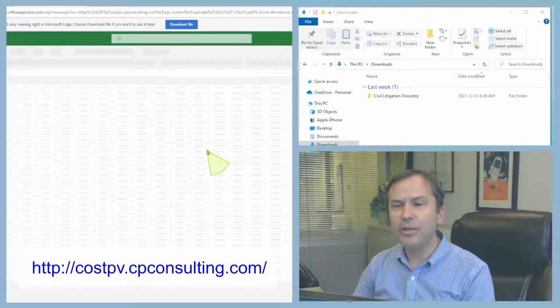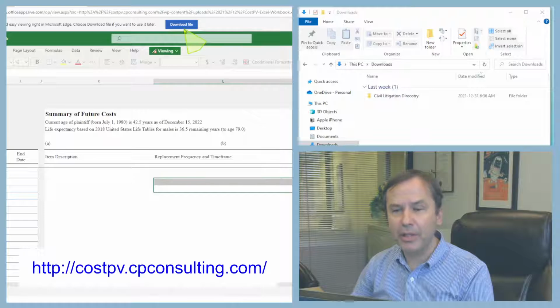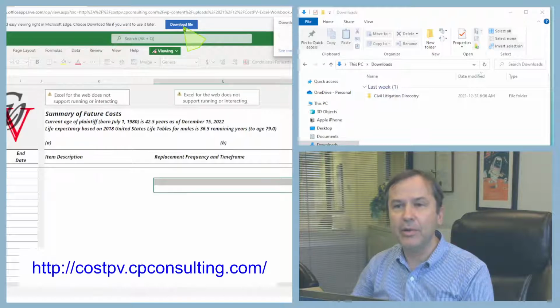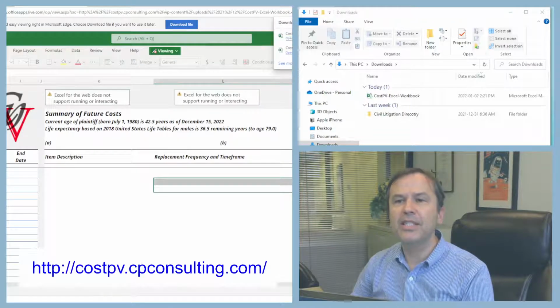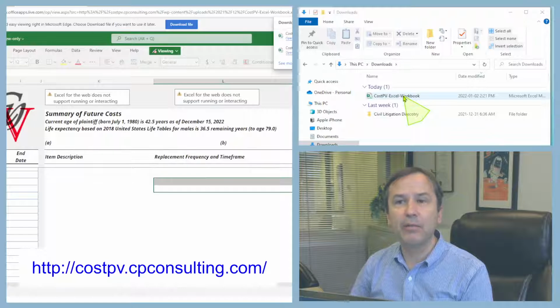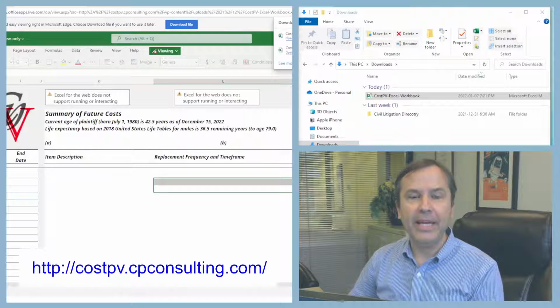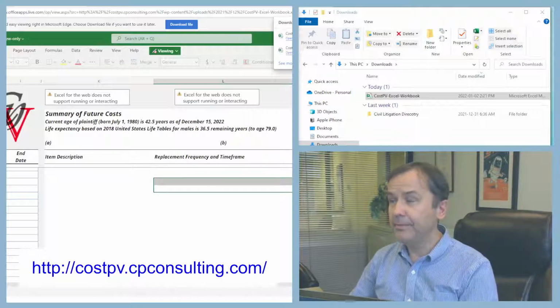It will try to open up in the online version of Excel. That will not work. You'll need to download the file. I see a little blue button at the top that lets me do that, so I'm going to click on the download button. You might notice that in File Explorer, there's now a new item that magically appeared. It's the CostPV Excel workbook. What I'll now do is open up the CostPV Excel workbook, and that should open up in my Excel.